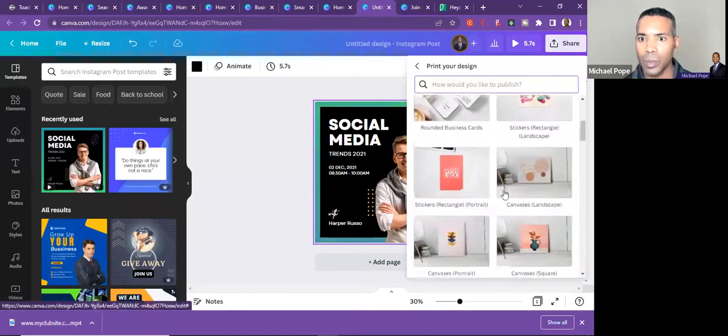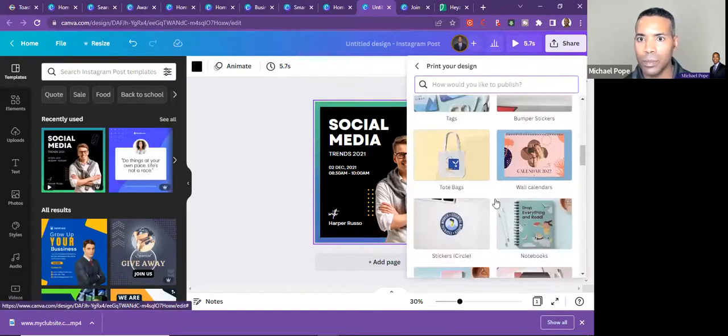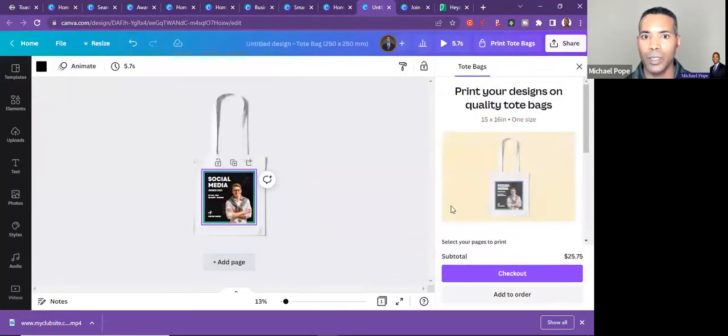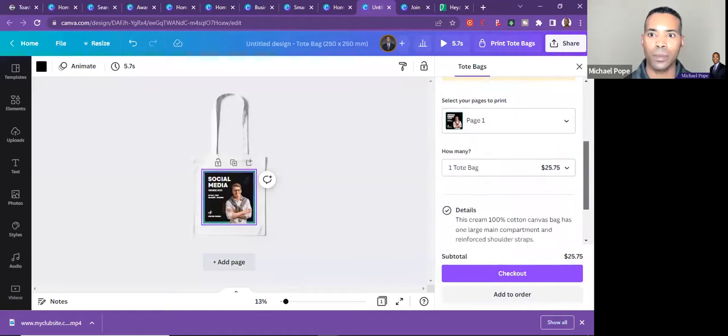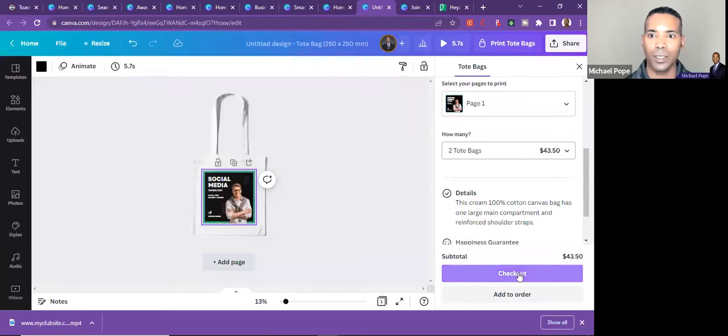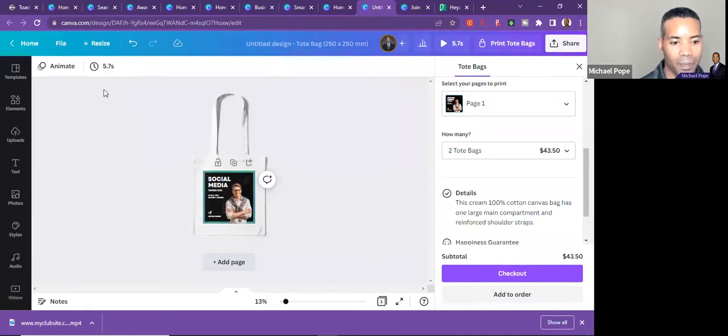Okay, so I can say I want to put this, let's put it on a bag. All right, so I'm gonna put this on a tote bag. I can redesign it. And so now it shows me how it looks on a bag, and I can order it here as well. So one tote bag, $25, or I can get two for $43.50. Check out. You've got a nice little tote bag for your club or whatever. So yeah, lots of different things you can do with it.